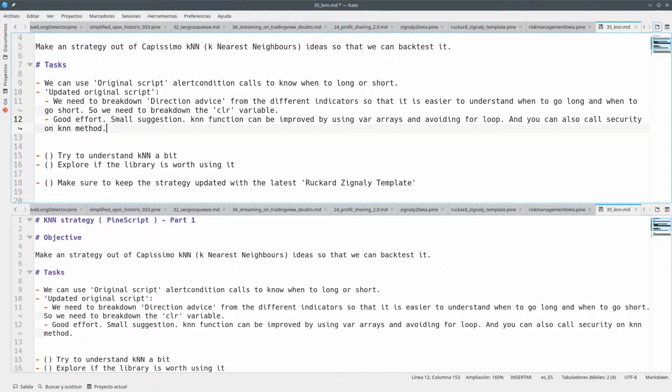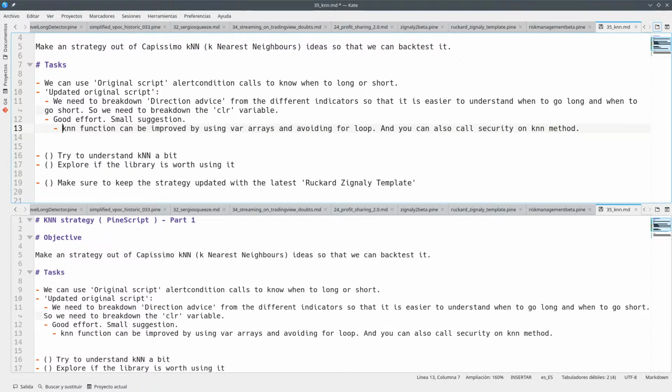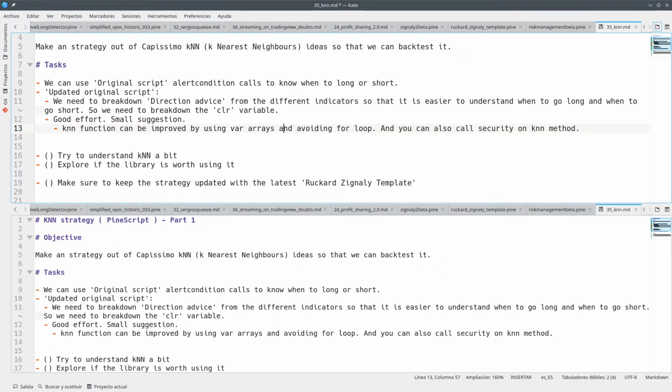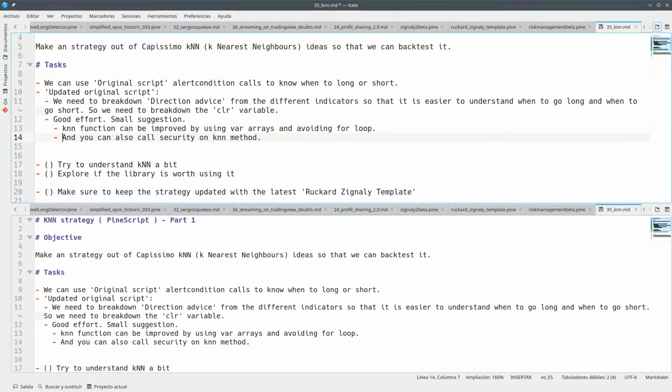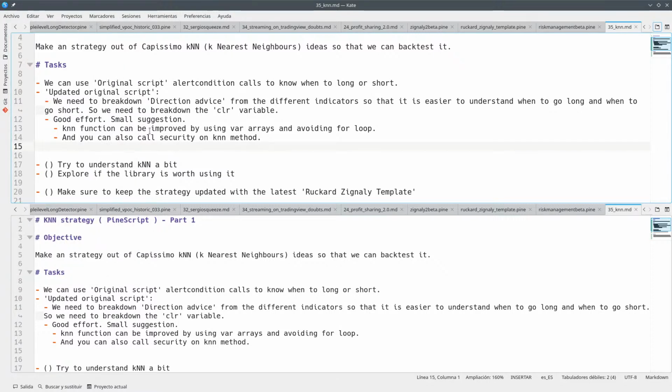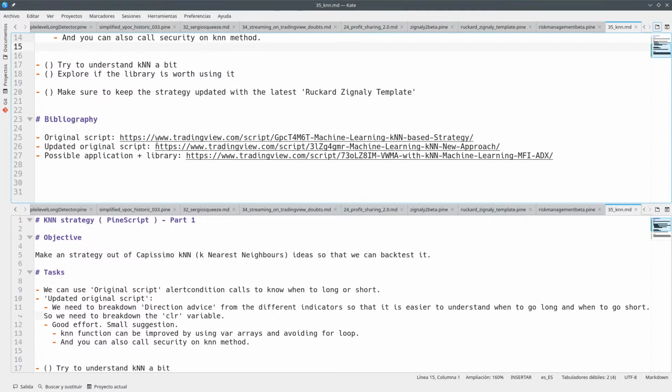Okay, so this is a piece of advice. The kNN function can be improved by using bar arrays, which I am not sure about. So you don't have to loop. Then apparently you can call security on the kNN method, but I don't want to call security if you ask me. However, we should be able to. Okay, the library is somewhere else.